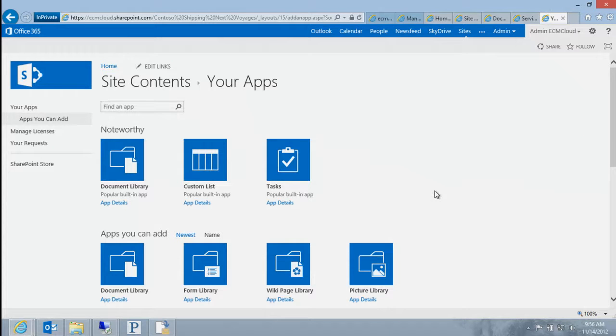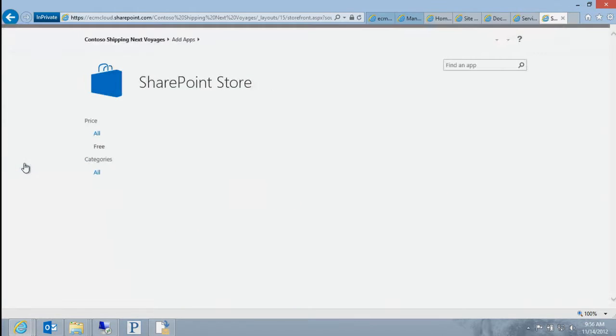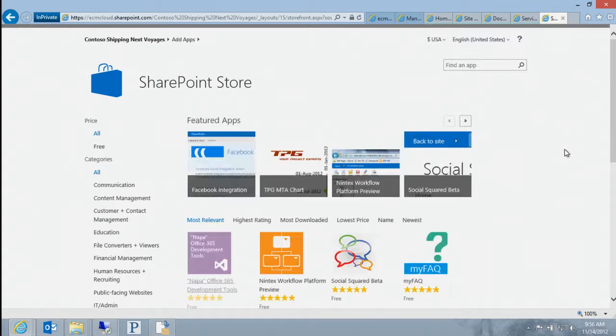For this demo, I'll go ahead and show you the SharePoint store. And the biggest takeaway I have for you here is that there is no doubt and no question the app model is designed for our biggest ECM partners and the biggest ECM scenarios.